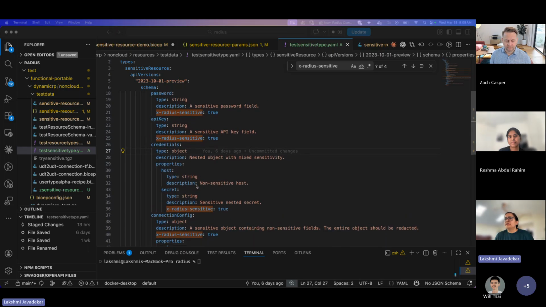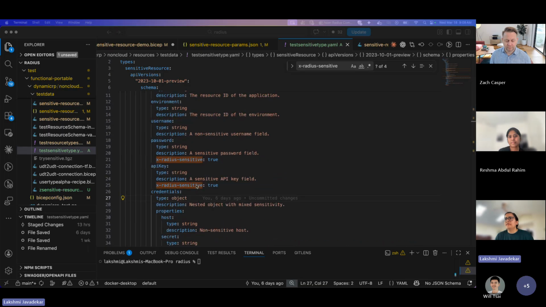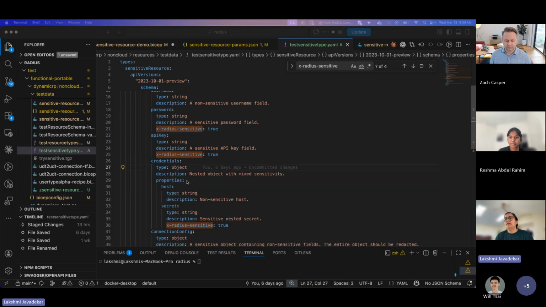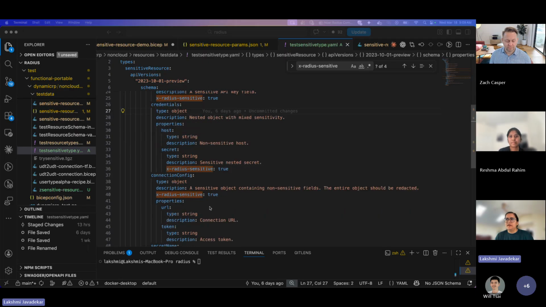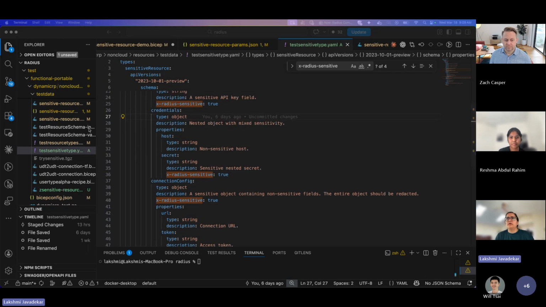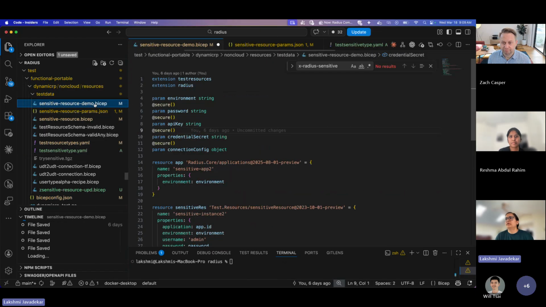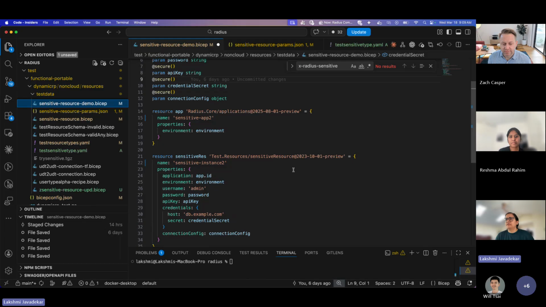So we see three use cases in this example. We have a couple of top level properties that are marked with this annotation. We see a nested property inside the credentials object where one of them is marked as sensitive with the annotation, and then the entire object here is marked with the annotation. So this is typically how we would define them.